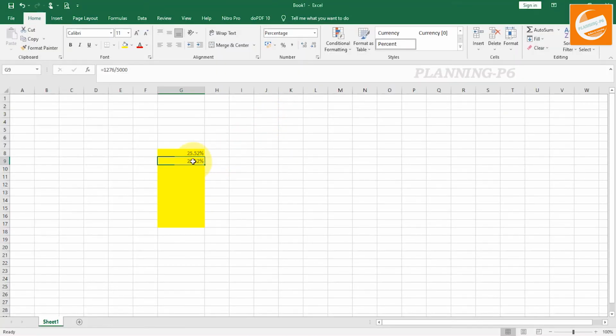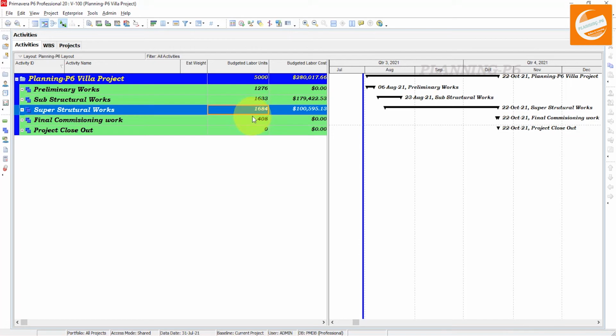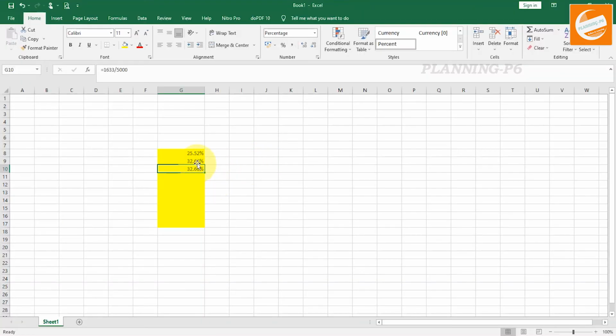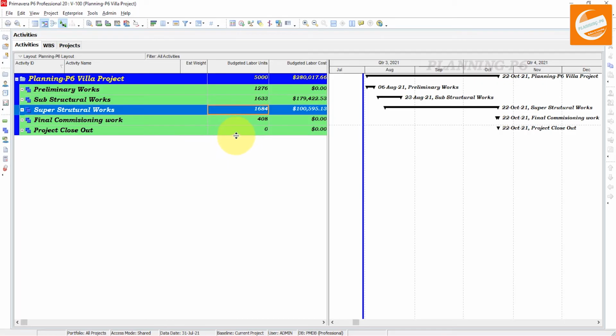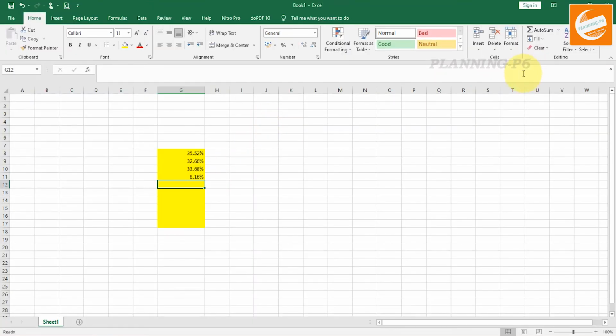1633. Just change the value, 1633, 1684, and 84. Okay, and 408. Total sum, use auto sum. You can see the value is 100.